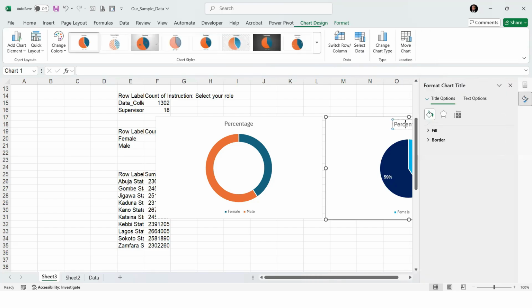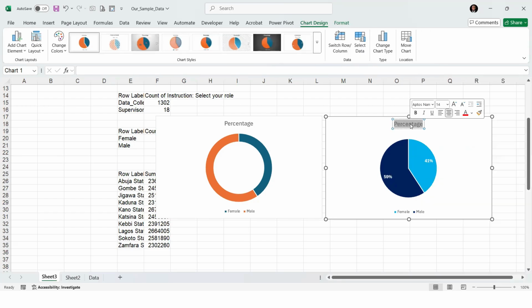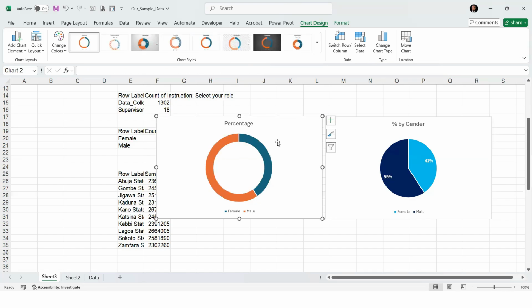For the percentage, like I told you for the title of the graph, you can change it and put maybe percentage or percentage by gender. So like this is it. You can have this. So females are this, males are this, and that's it. For the donut chart it is the same thing. You can change it the way you did it here. You can do it here.